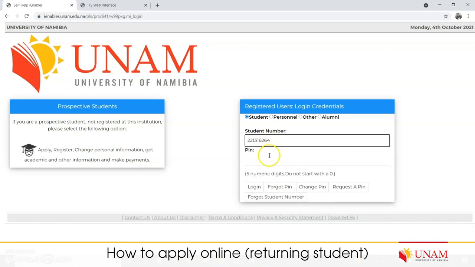In cases where you don't remember your PIN, you can just click request a PIN right here. Now, two things can happen. The PIN gets emailed to you immediately, within a second. If you do not receive that PIN, please check under your junk and spam folders. It could have gone there.